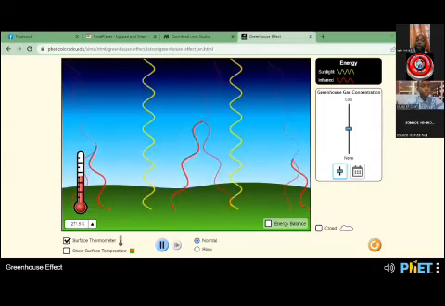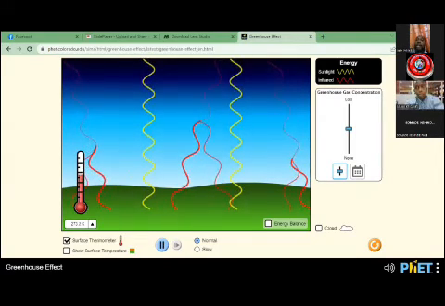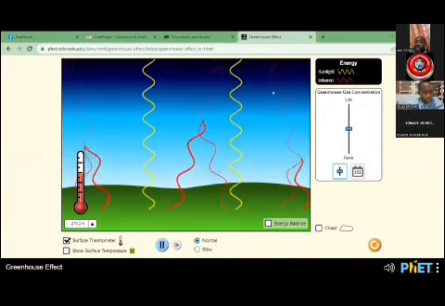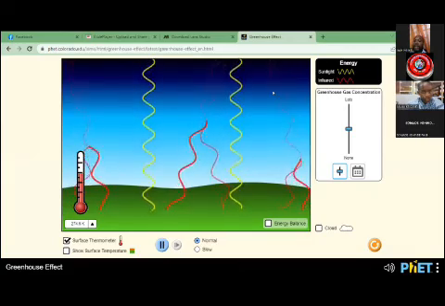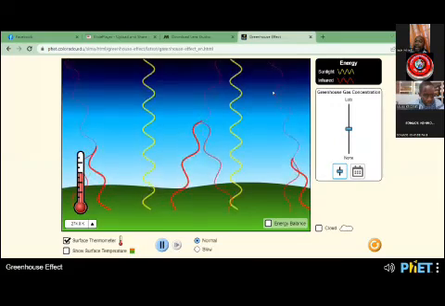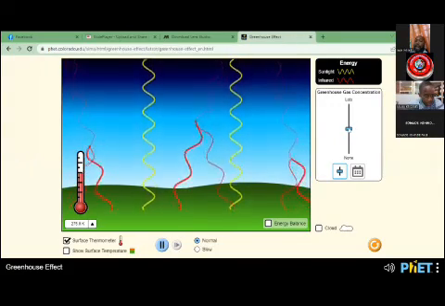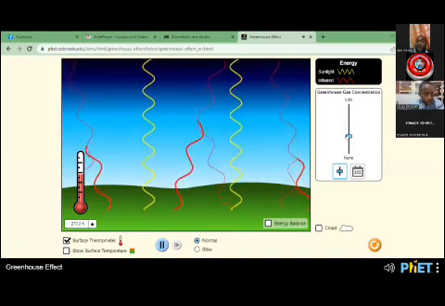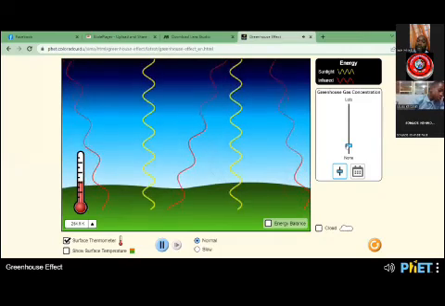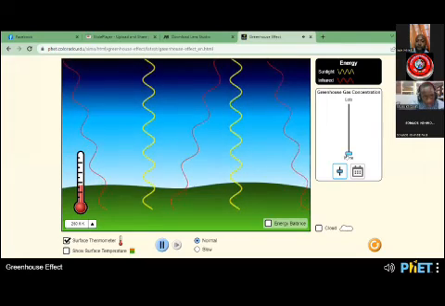So this is what happened when the sunlight... Now look at your gas concentration. Anytime the gas concentration... greenhouse gas concentration. So use the slider. Bring it down, yes, bring it down. Meaning there's no greenhouse gas, there's no gas pollution.